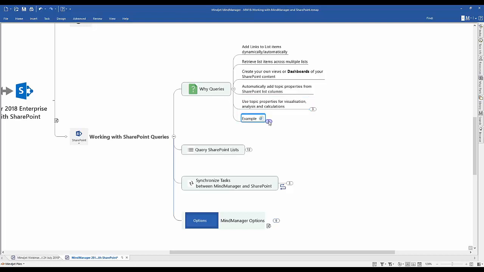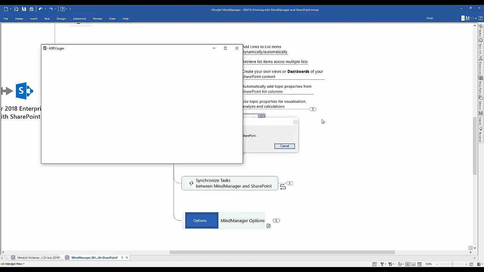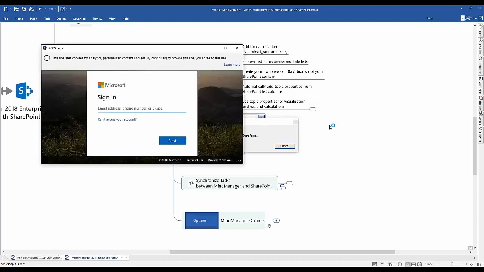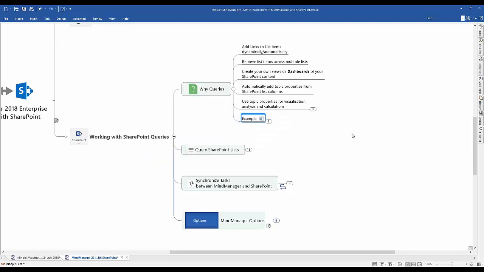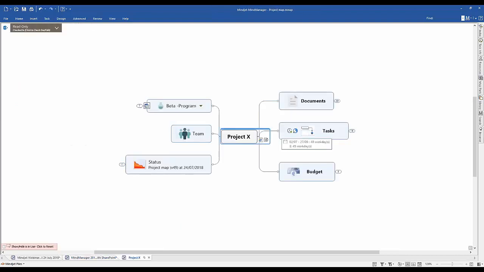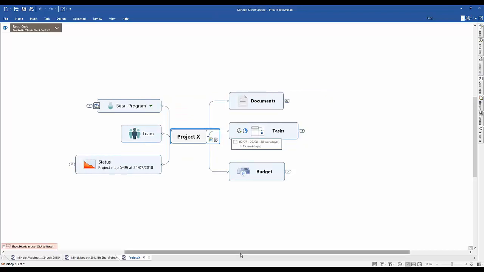So, example here. Let me open a map. As you can see, this map is coming from SharePoint. So it takes a little while. And here we go. So my example is a little project map, project status map or project dashboard map. It comes from SharePoint, so it's read-only. Let me check it out so that I can edit it.